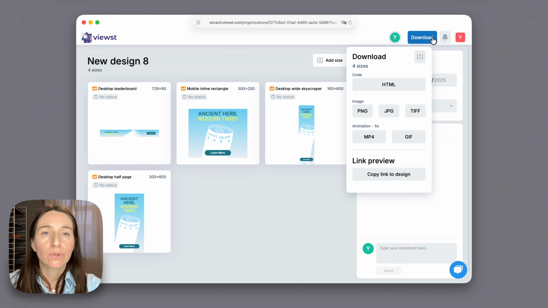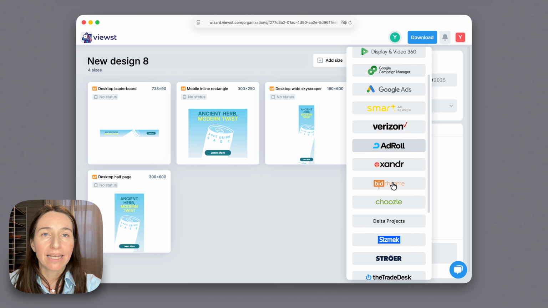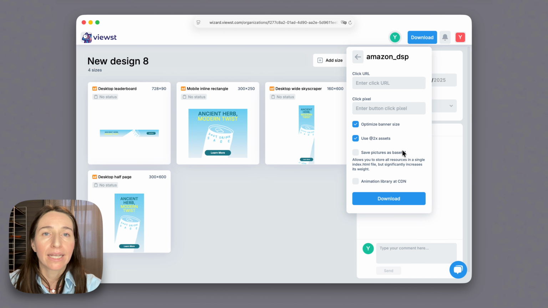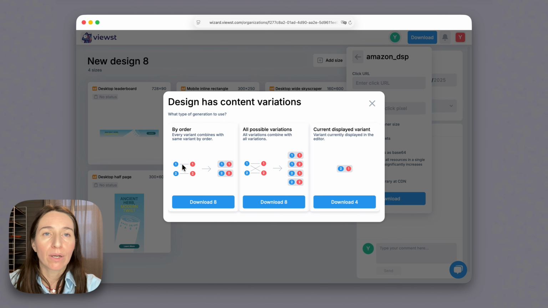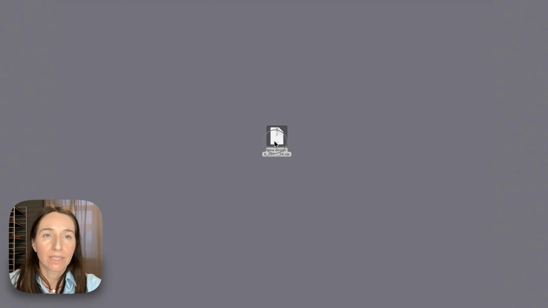In Viewst, exporting valid HTML5 for ad networks is a core feature, not a workaround. On top of that, Viewst can also export your creatives as video, GIFs, and static images. But let's stick to HTML5 for now. Pick the ad network I'm exporting for. Click Download again. Choose how I want to generate or bundle my variations. Viewst then gives me a zip archive with all the sizes and all variations, already prepared for that specific network.